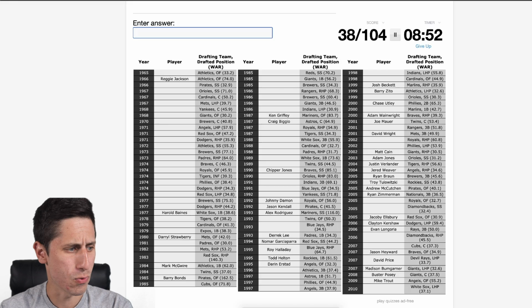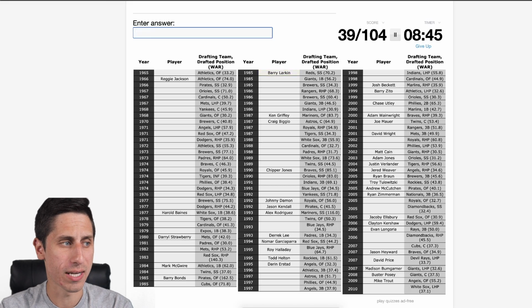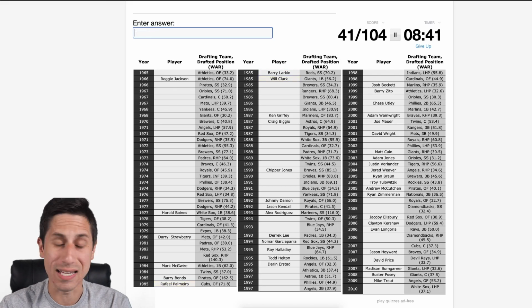We should also get, Expos first baseman. Expos first baseman. I'm not sure who that is. Reds shortstop. Larkin? Barry Larkin, 1985. Nice. How about Will Clark? Palmeiro, I think, should be on there. Yes, he is. He's the Cubs outfielder.